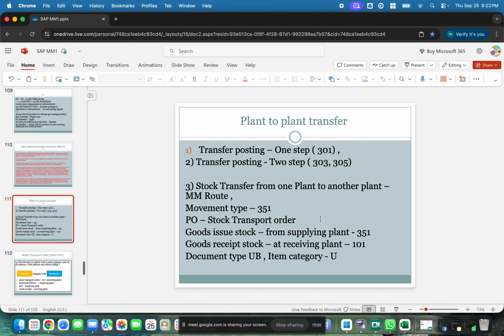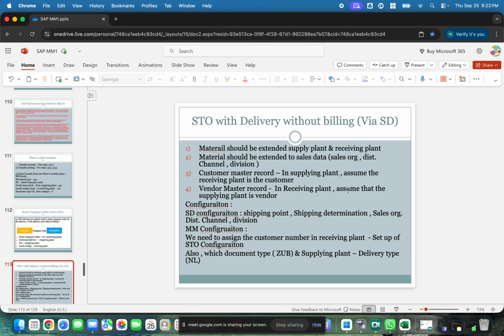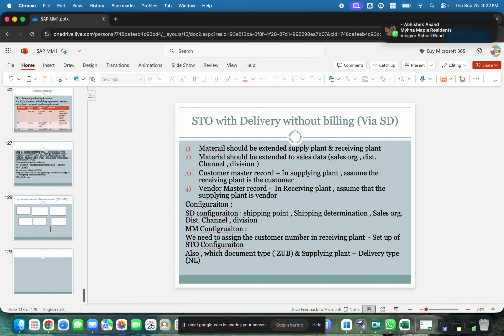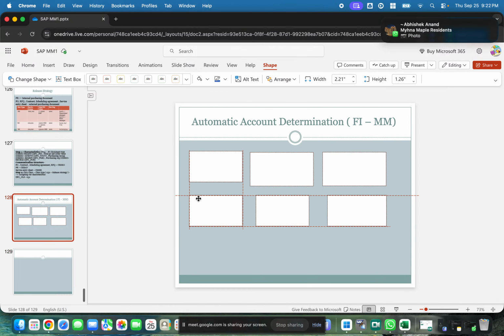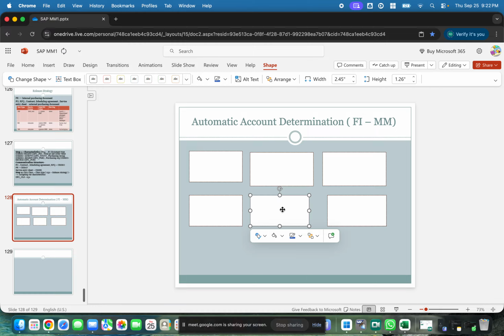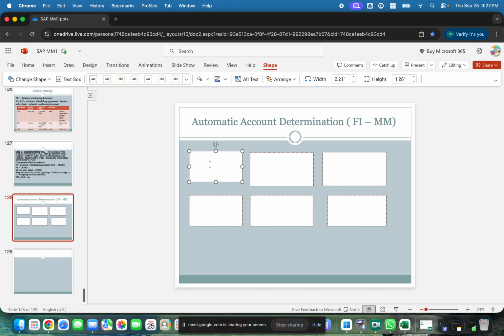You can see the 351 movement type, the 301 movement type, 303, 305, and 641 movement types. We are talking about so many movement types. The movement type is also mandatory to understand what process we are doing. Now, first we'll see what is there in the plant.